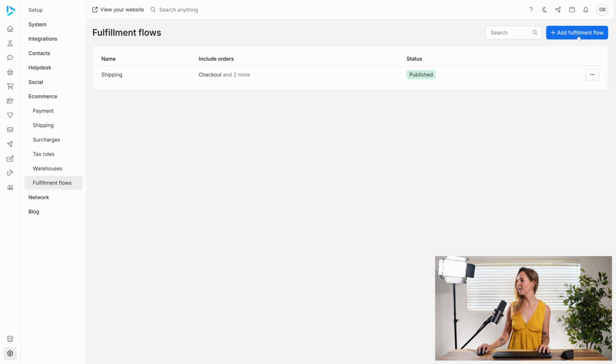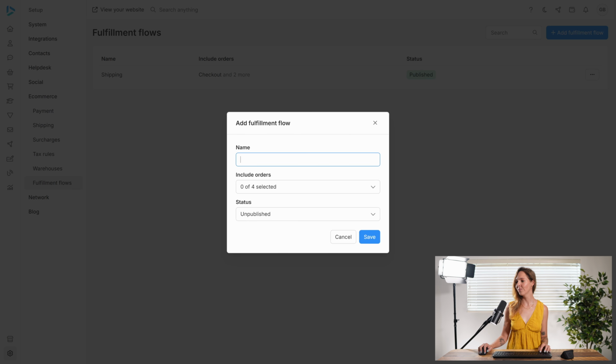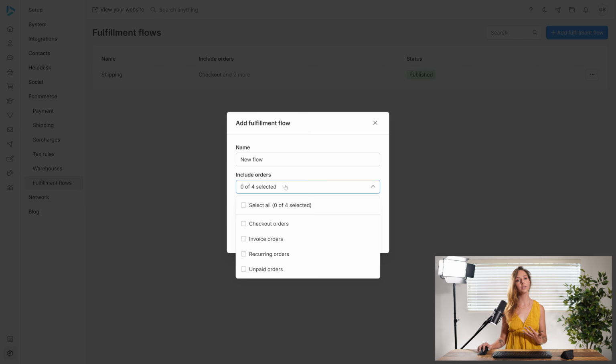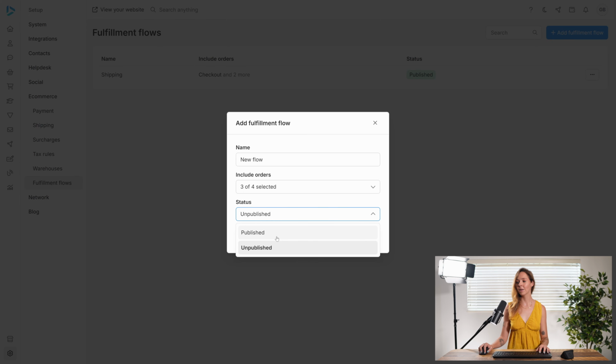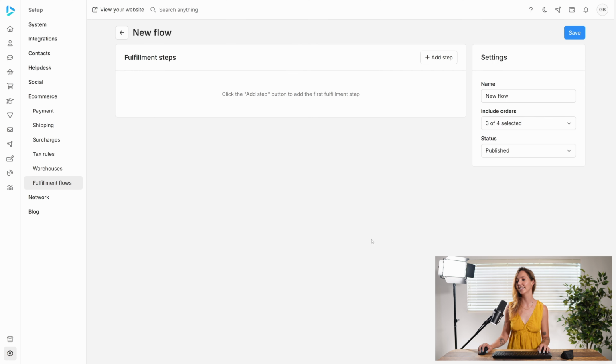To do that, I'm going to come here and click Add Fulfillment Flow. And I'm just going to call this New Flow. And then I'm going to choose what orders I would like to include in this. So you can choose if it's your checkout orders, your invoice orders, your recurring orders, and your unpaid orders. You can choose whichever of these you want. For now, I'm going to leave unpaid orders unchecked. I only want to go through this fulfillment flow if the order has been paid for already. And then I'm going to make sure that this is published, and I'm going to hit save.